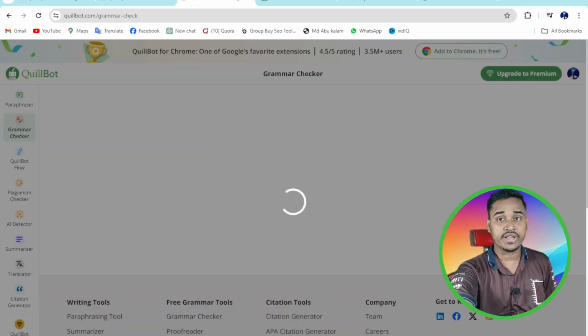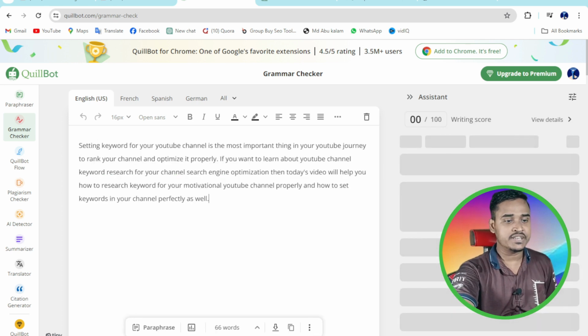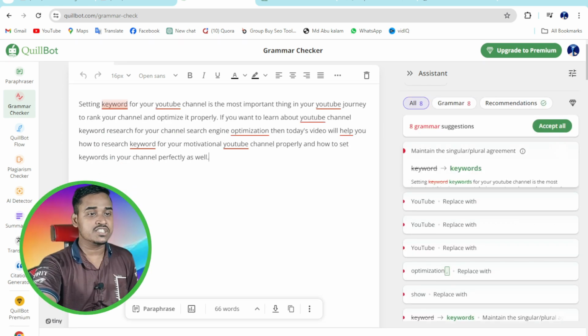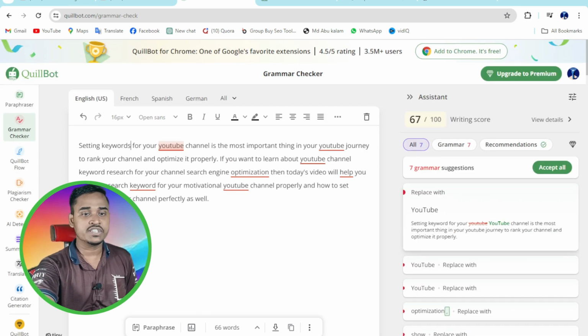So I click on grammar check, then paste my writing. Then you can see this is 66 words. You can see here are lots of mistakes, keywords. Just accept all, or just click on each one by one.